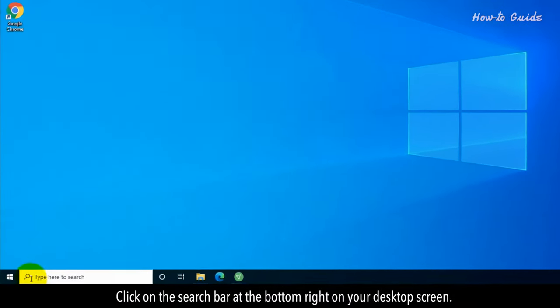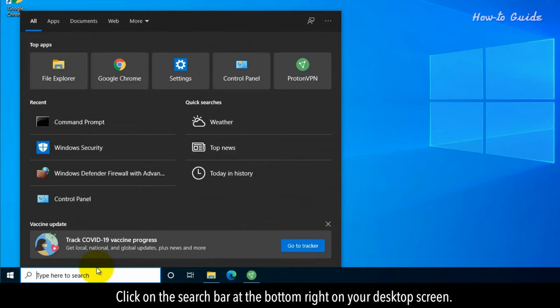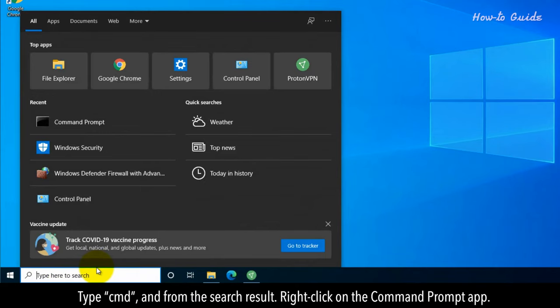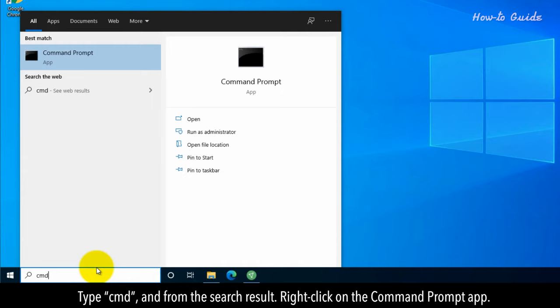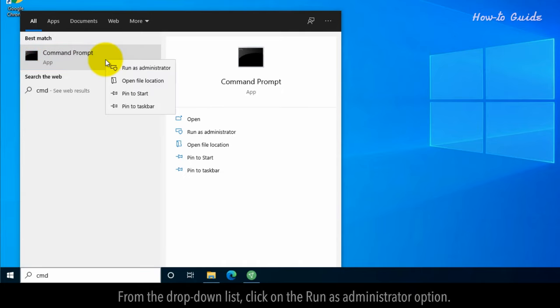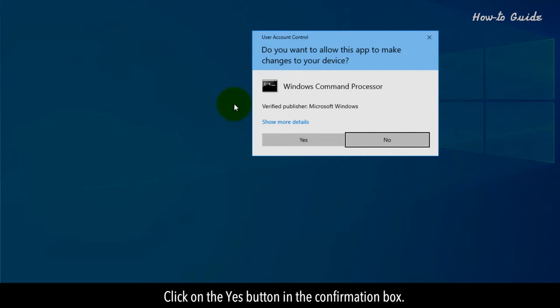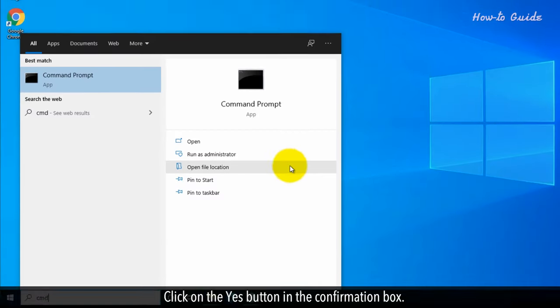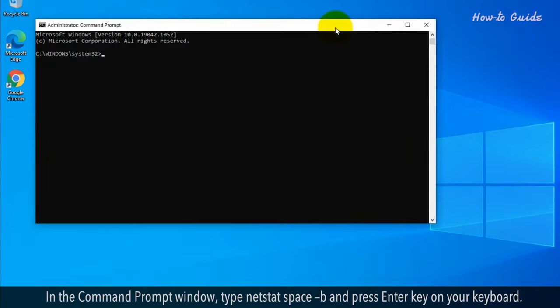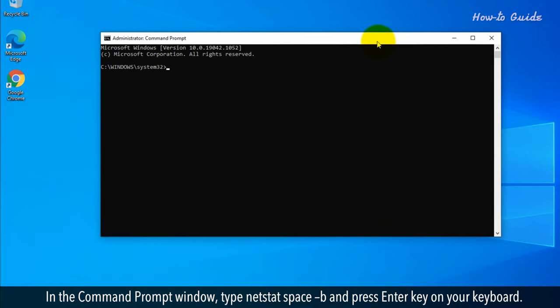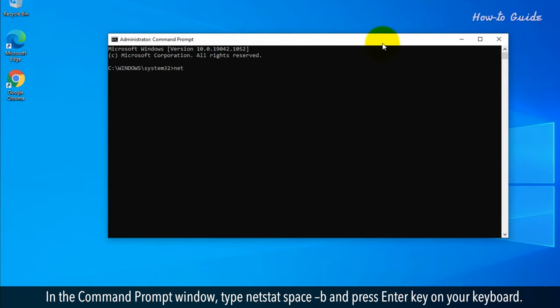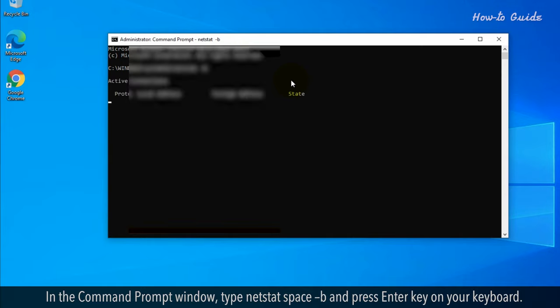Click on the search bar at the bottom right on your desktop screen. Type CMD and from the search result, right-click on the Command Prompt app. From the drop-down list, click on the Run as Administrator option. Click on the Yes button in the confirmation box. In the Command Prompt window, type netstat -b and press Enter key on your keyboard.